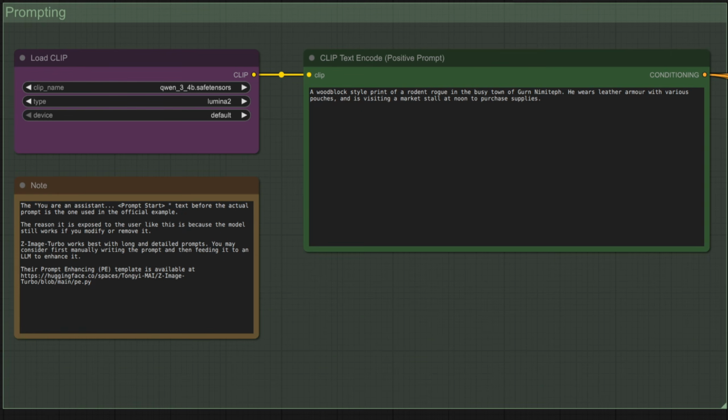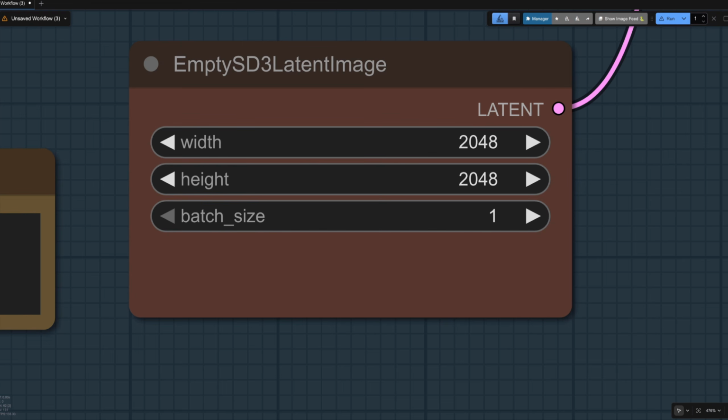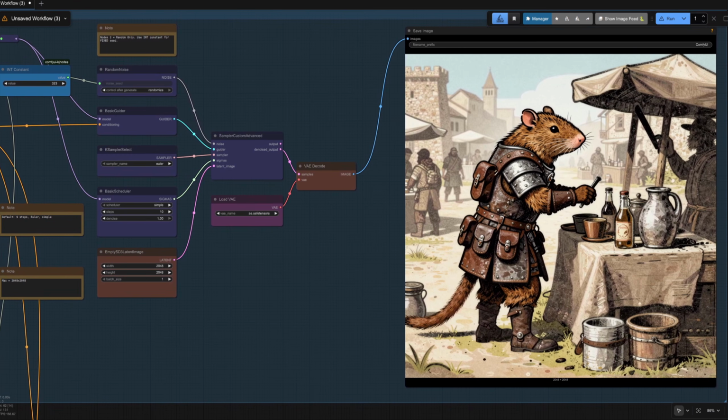Time to change the prompt up a little bit then, and this time I want a woodblock style rodent rogue purchasing his supplies at an ancient market stall. Just for giggles, I've also bumped the resolution up to 2048 by 2048. And I think the result is, well, very impressive, really. I do have a great many pouches, that's for sure. Ideal for keeping seeds in, of course. And the image itself looks great overall, ready to go adventuring.